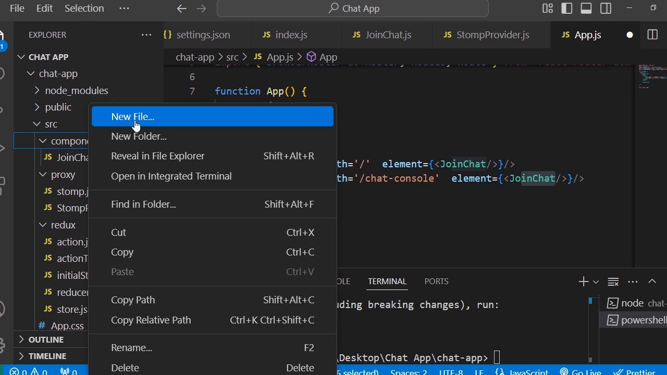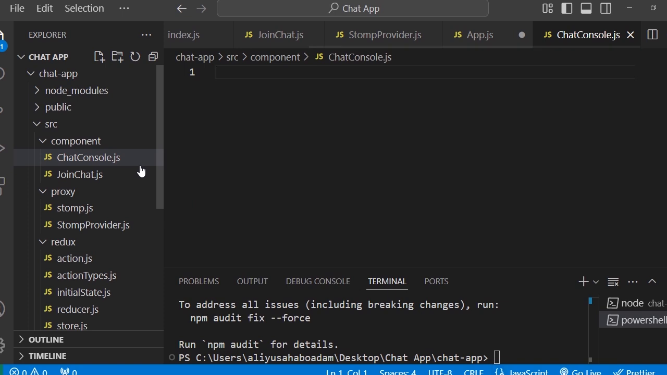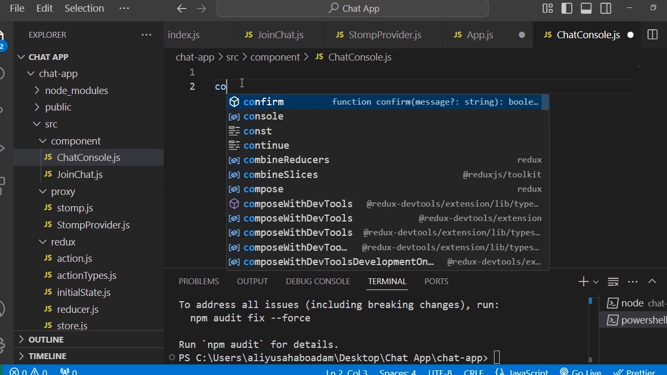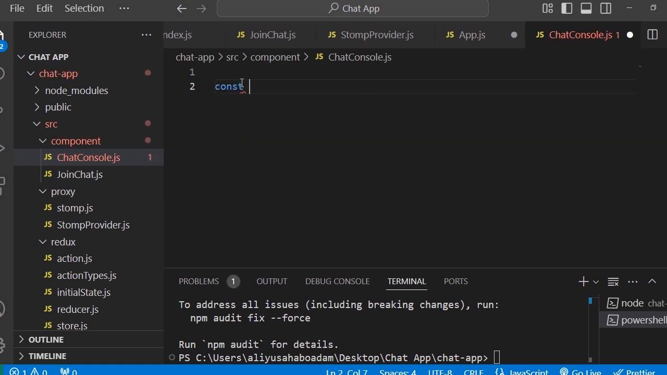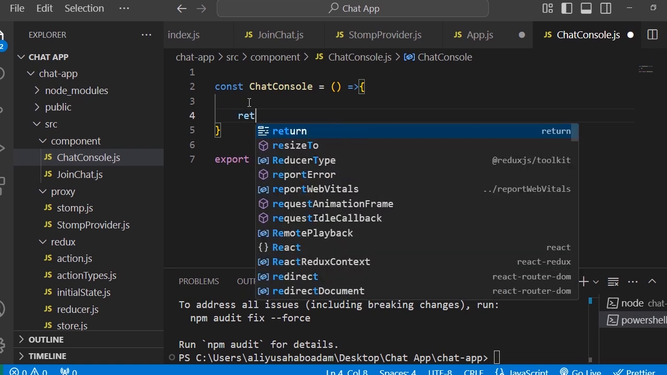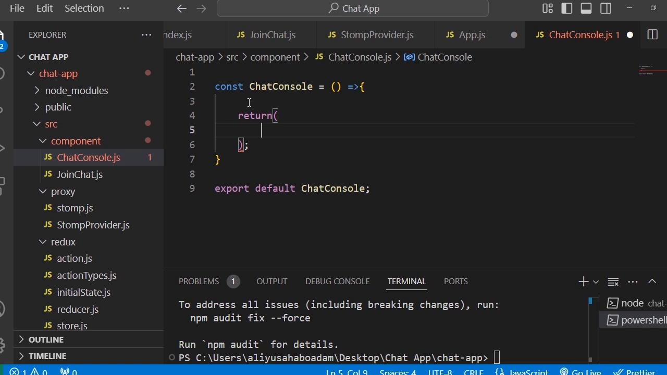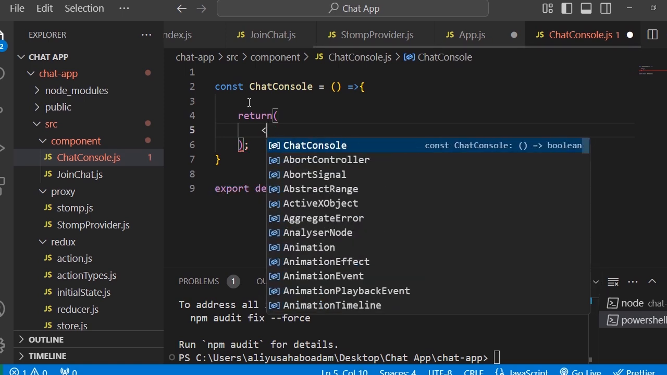And when we go to this chat console, let's create another component, chat console. So we need a new file and call this chatConsole.js. Okay, so inside this chatConsole.js, let's have chat console. Let's return something simple like this, just a div.